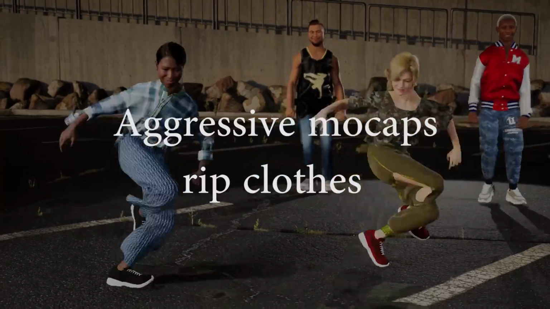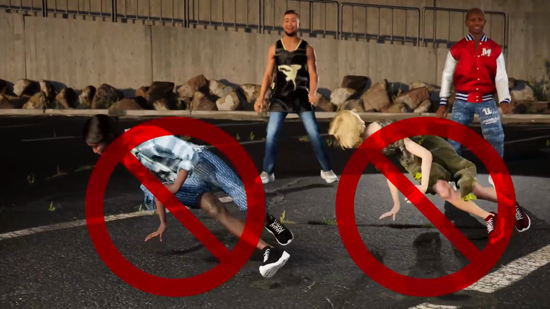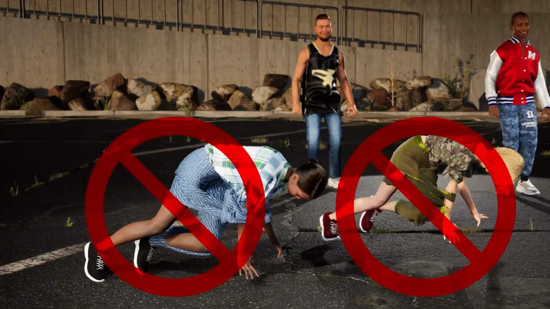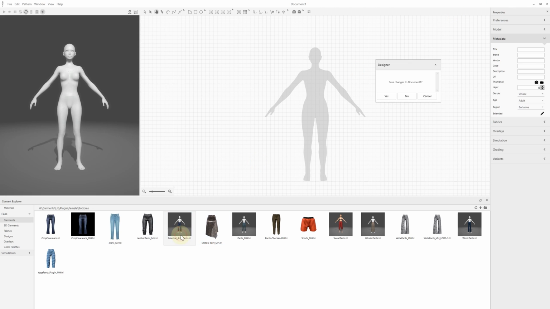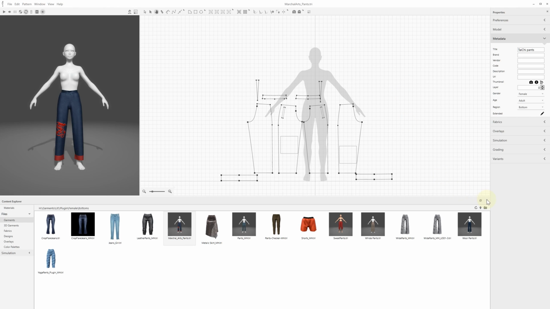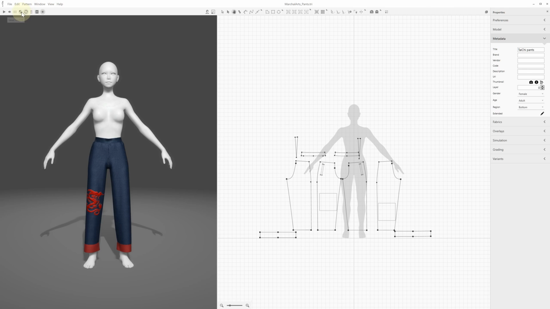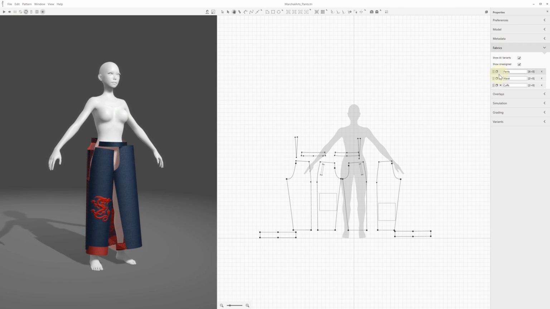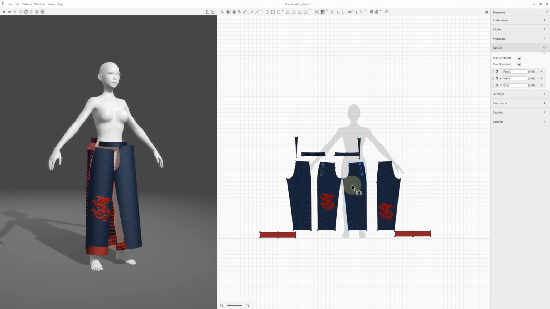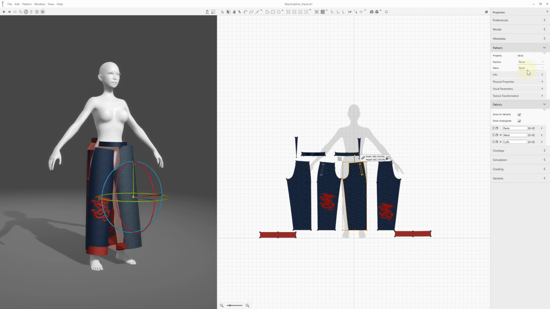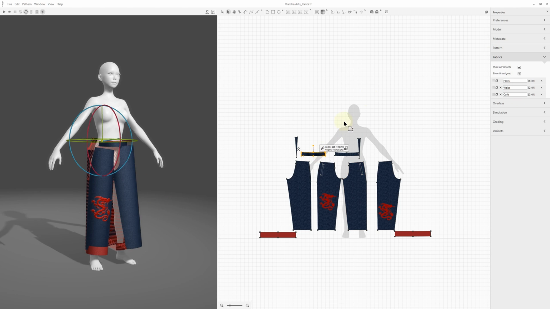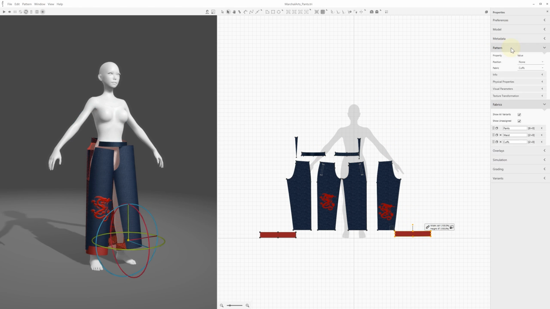The next example shows how to use binding during fast animations to prevent the clothes from ripping or falling. To demonstrate this idea, we are going to use a fast kung fu animation and a stylized combat suit. Let's start with these pants. We suggest using separate materials for different parts of the garments for better binding control. In this case we have 3 separate materials for the pants, the waistband, and the cuffs.